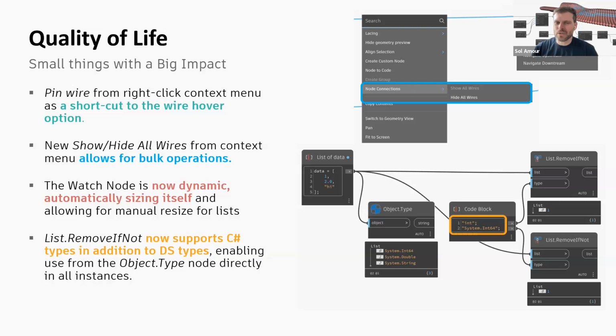Yeah, in particular, if you see the orange icon here with the image, you could have used int and stuff in the past, which is great, but that's not what was being returned from the object.type node. So sometimes that caused confusion with people. So now anything that's returned from the object.type node will correctly work in the remove if not node. And shout out to that particular node. It's awesome.